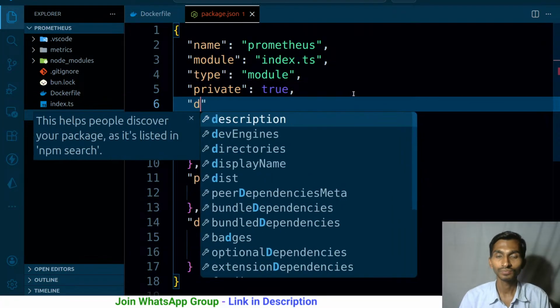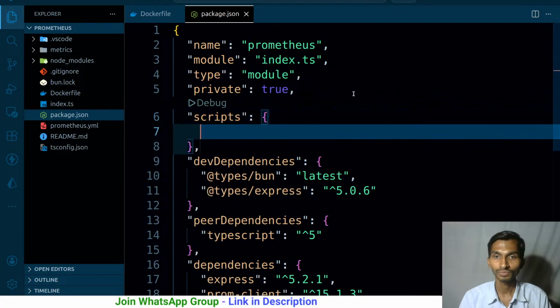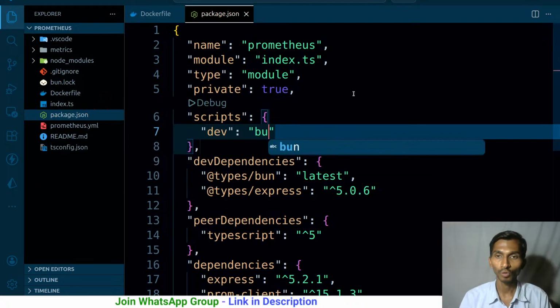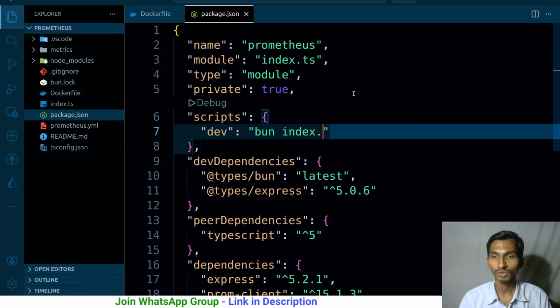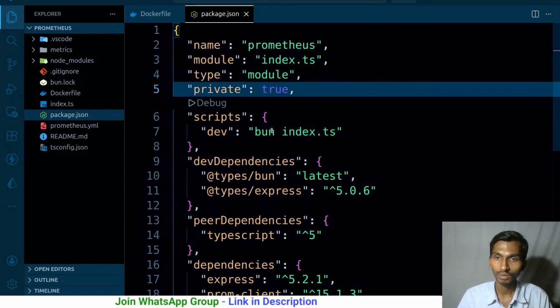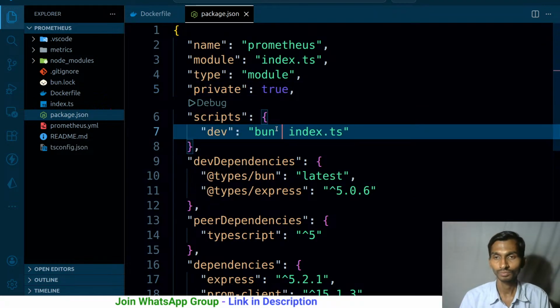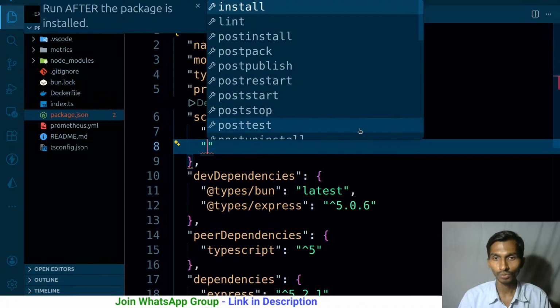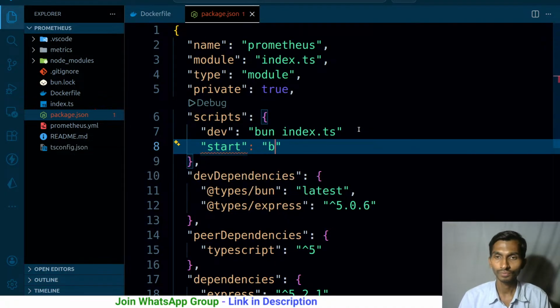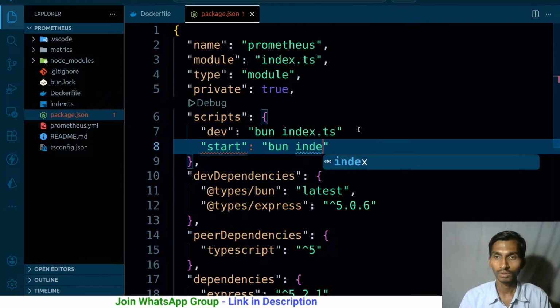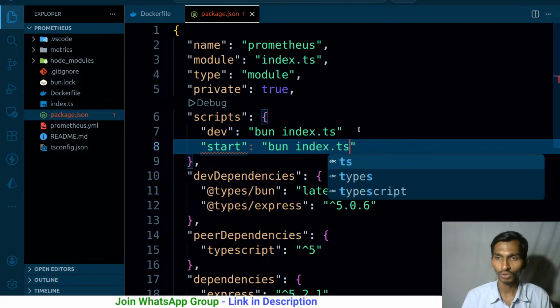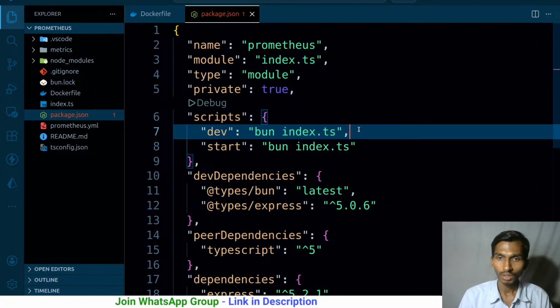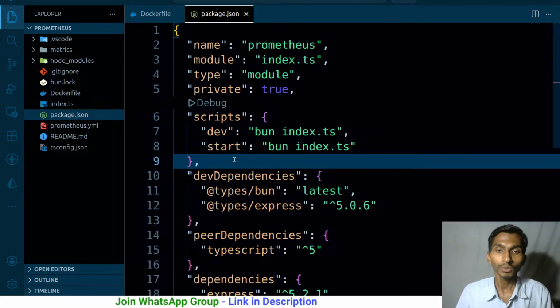So in scripts, dev for the development mode, bun index.ts. Yeah, it will work. And for production, I can have one more, start: bun index.ts. Even on production, it's gonna be working fine. Coming back to this one, overall this should be fine. Okay, so this much we've done.